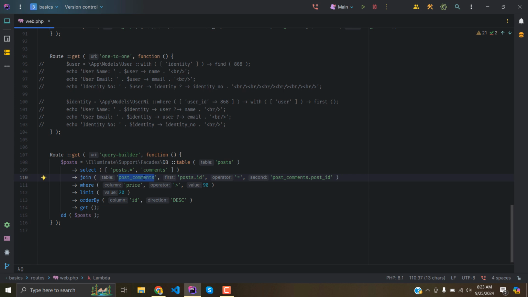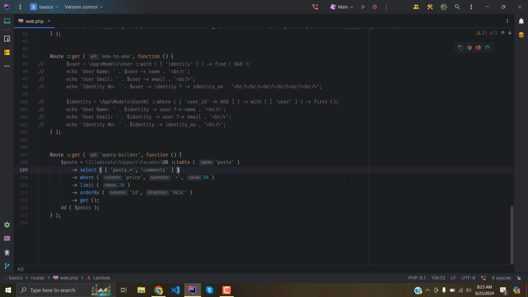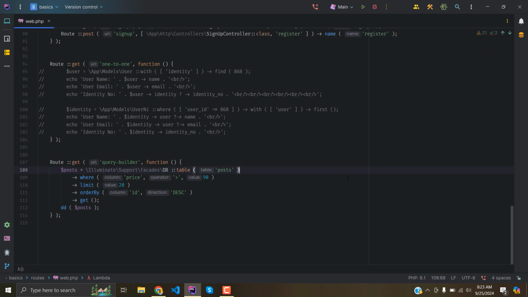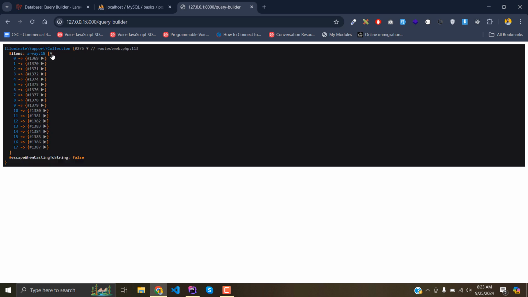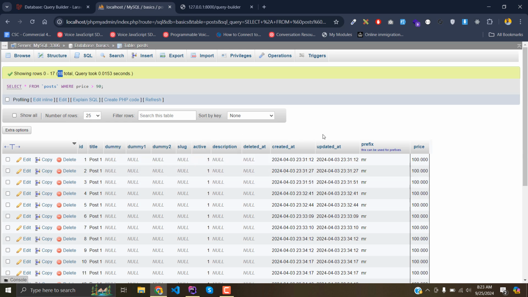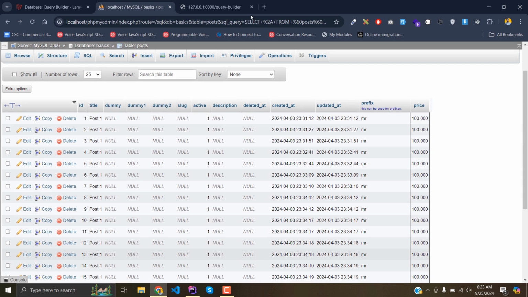So for that reason, let's remove these two lines of code and now see what we are getting here. Now if I reload, you can see I am getting the exact same result, which is 18, and we have that 18 in our database as well. So this is how we can implement the where condition.